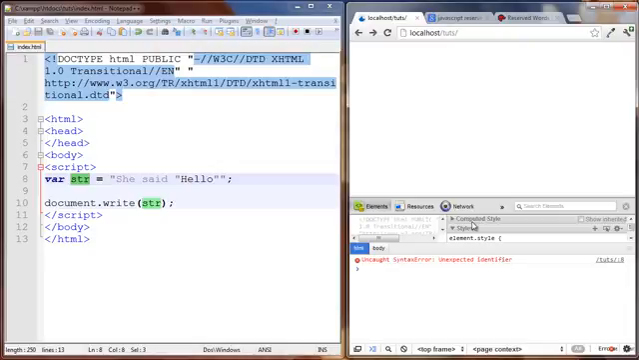So the problem here is that JavaScript is looking at this, saying, okay, this is the beginning of the string, and it's seeing this as the end of the string. And it's looking for a semicolon here, but it's not getting a semicolon.